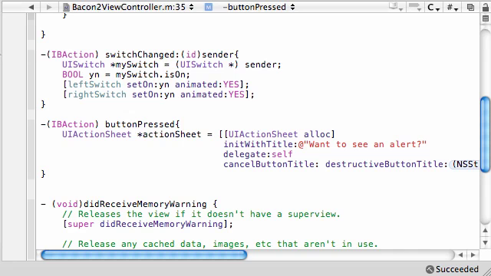Now, the cancel button title is if you accidentally click action sheet and you want to cancel out of it, what do you want the text to appear on the button? Well, go ahead and make it something simple like Cancel, like that.